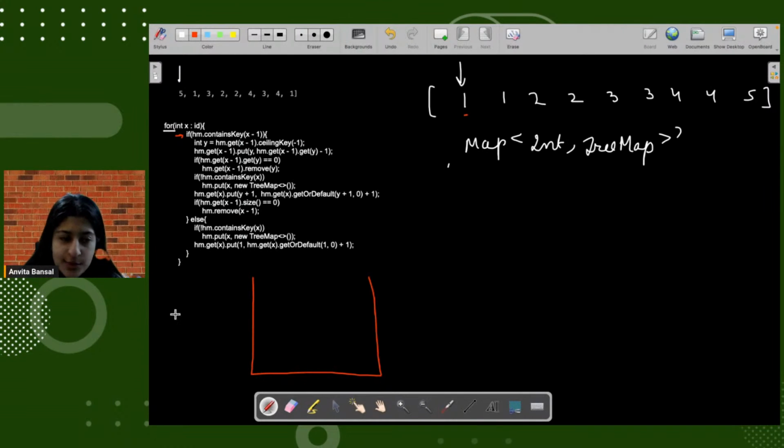So I go to the else part. The check if hm dot contains key x minus 1 is not true in this case, so I go to the else part. Now I ask my map if this current value is also present or not.